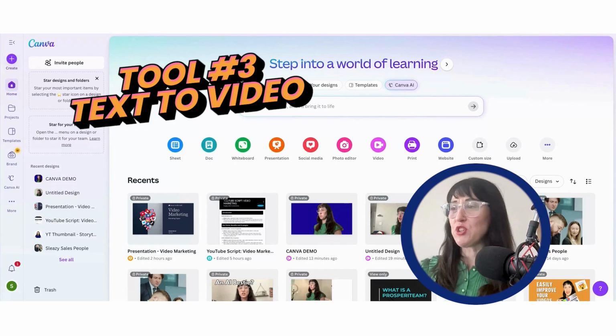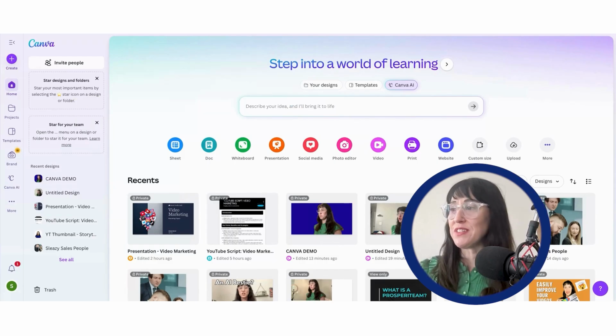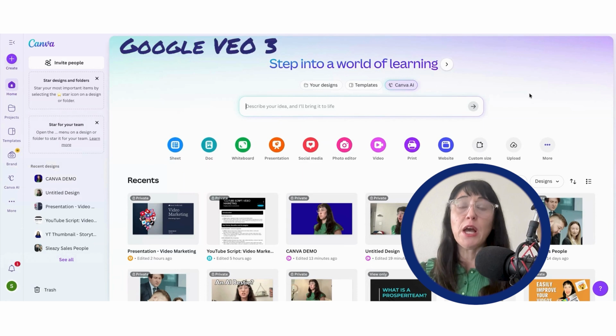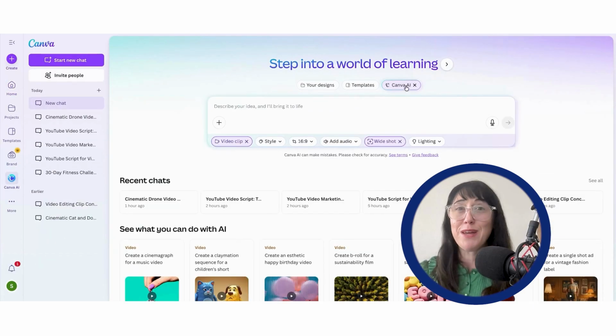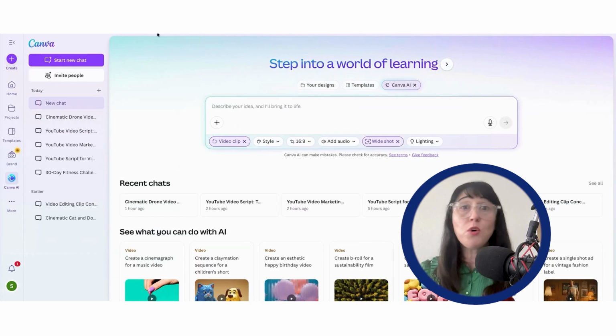Okay, so the next feature we're talking about is Canva's text-to-video feature. So you should know that as of the day of recording this video, Canva is using Google Veo 3, which is the best and the latest video generation model by Google. Of course, it is not as good as Sora. I've talked about Sora in many other videos, but Google Veo is outstanding quality as of the date of recording this video. I'm sure it will continue to improve.